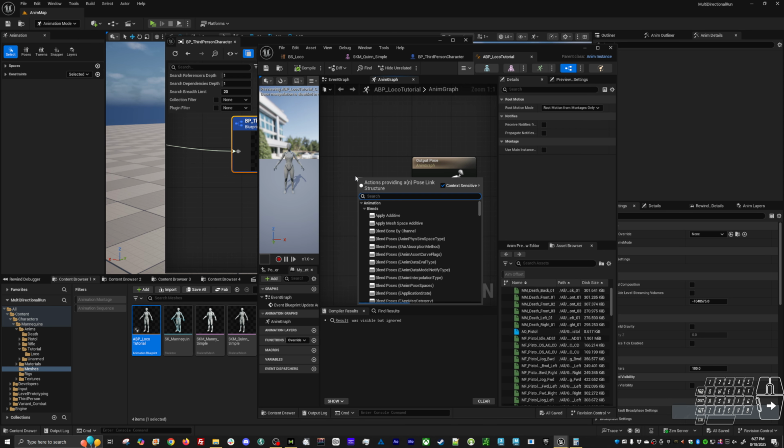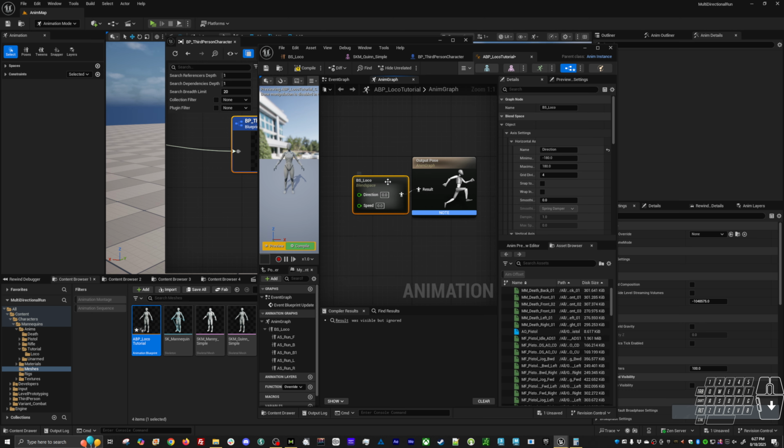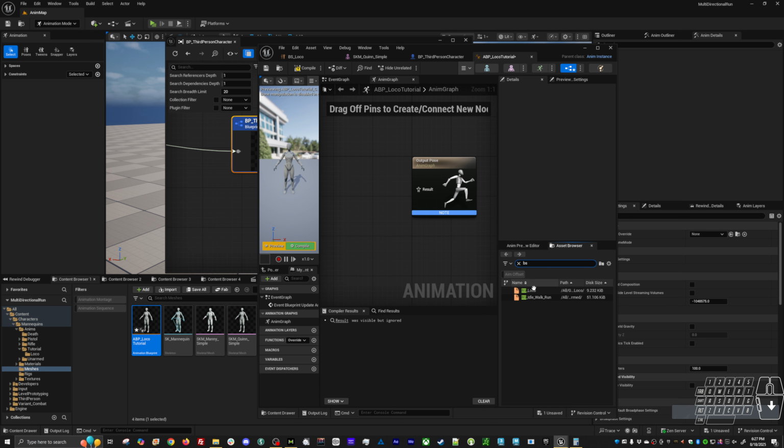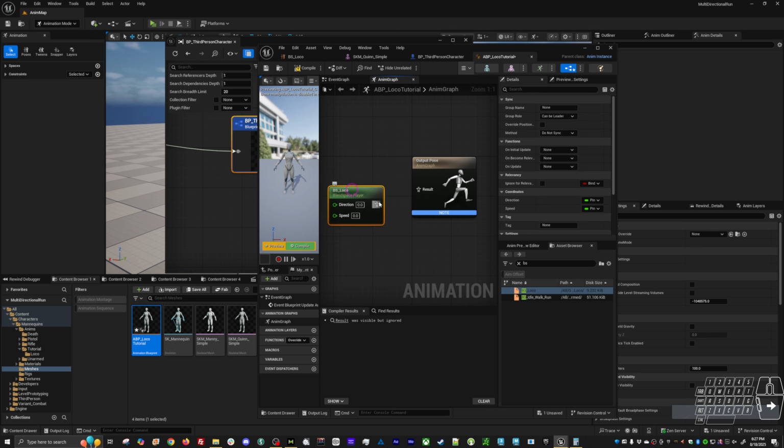All right, so we're going to bring in our blend space loco. I think that's it. Let's actually get it from here. Blend space loco. Here we are. Let's drag that in. There it is.